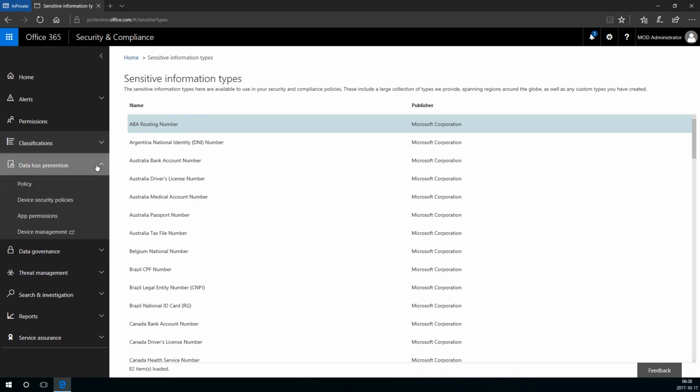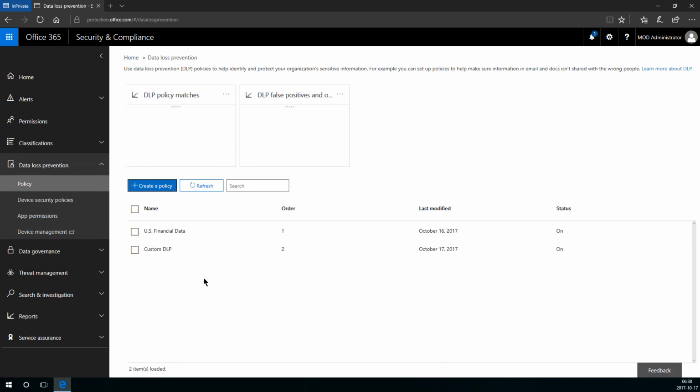The next one is data loss prevention. Under policy, you can create multiple policies. These policies will monitor your Office 365 environment, either all locations or specific locations you mention, and will monitor for content that matches the criteria you define. They will trigger alerts or take actions that you define based on the detection of the content types.